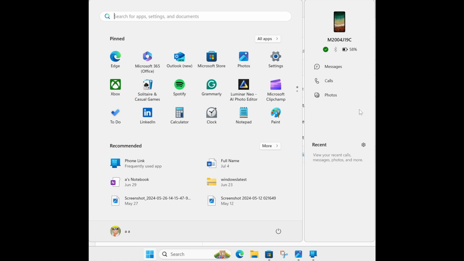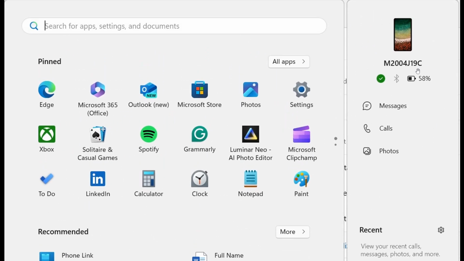And just to let you know that it seems that Microsoft is going to be making the phone link companion for Windows 11 start menu a little bit more useful, because currently with the phone link companion, you can access your phone's battery. You can see things like your messages, calls, and photos directly from the start menu on both Android and iOS devices.